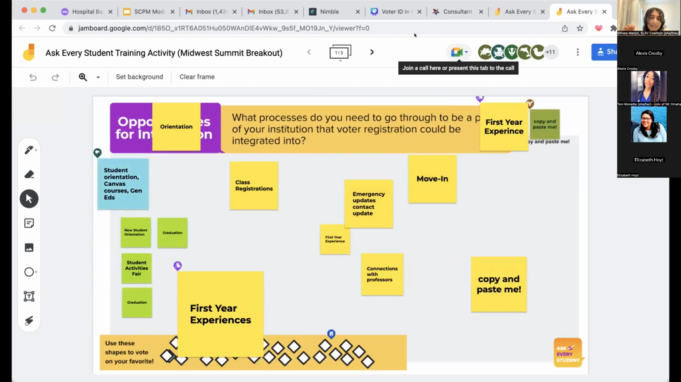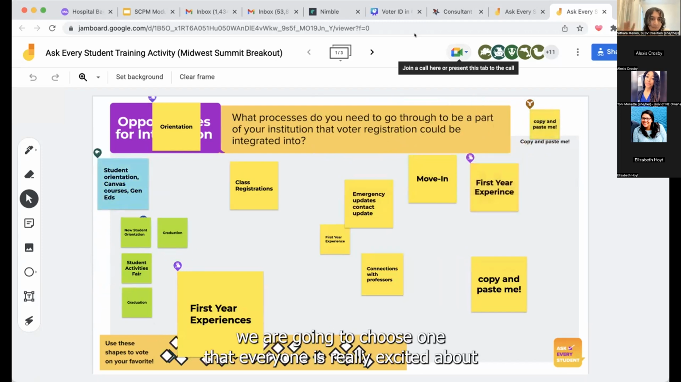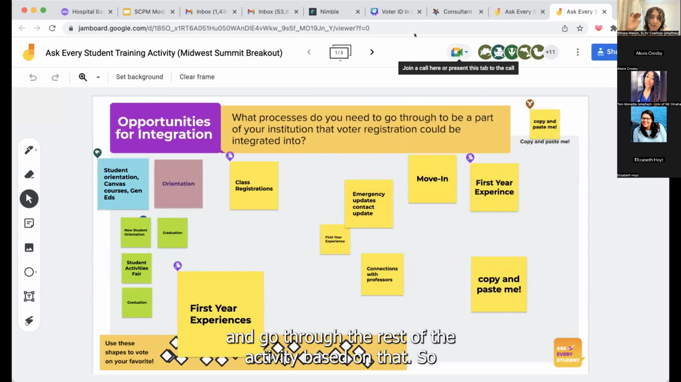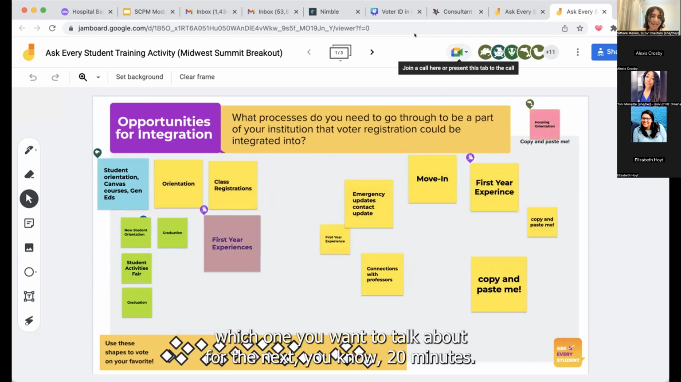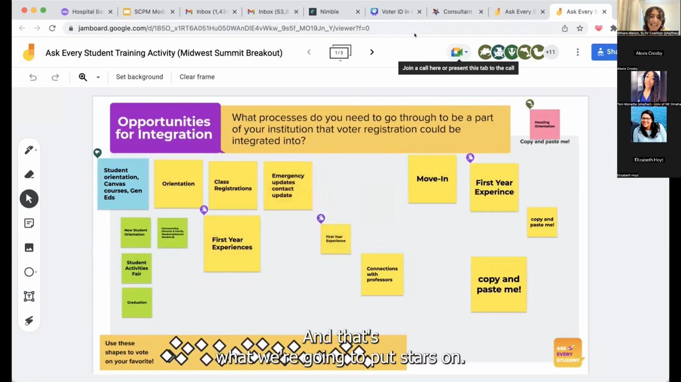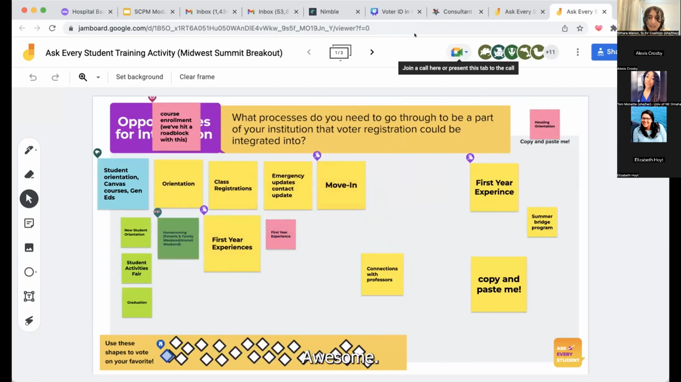And then we are going to choose one that everyone is really excited about and go through the rest of the activity based on that. So think about which one you want to talk about for the next 20 minutes. And that's what we're going to put stars on. Awesome. I am seeing some really great ideas already on here.